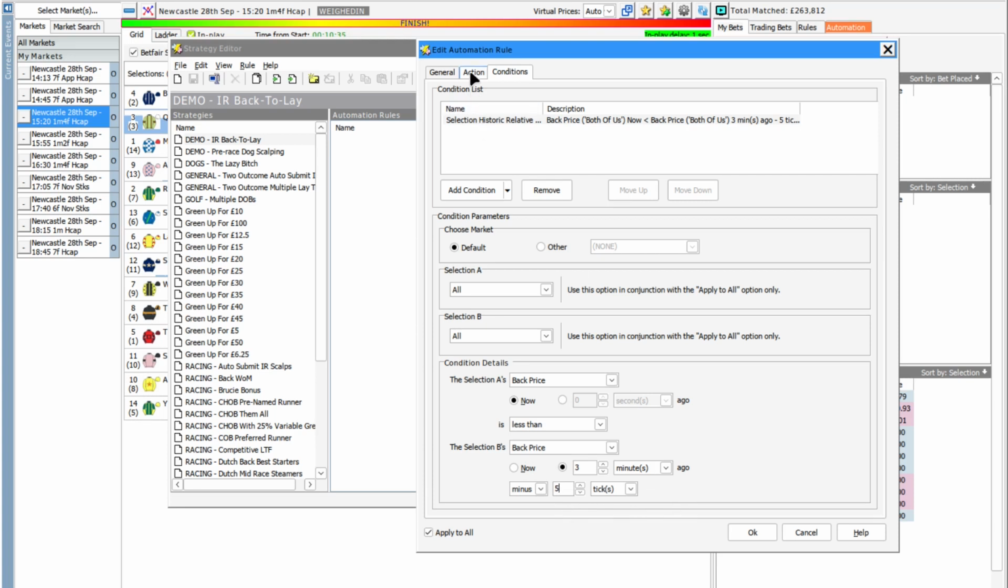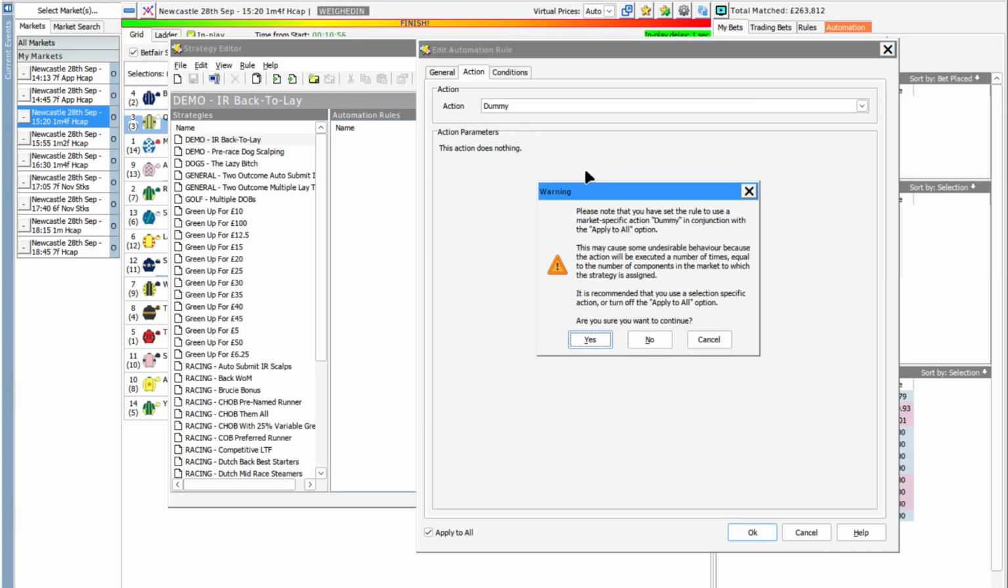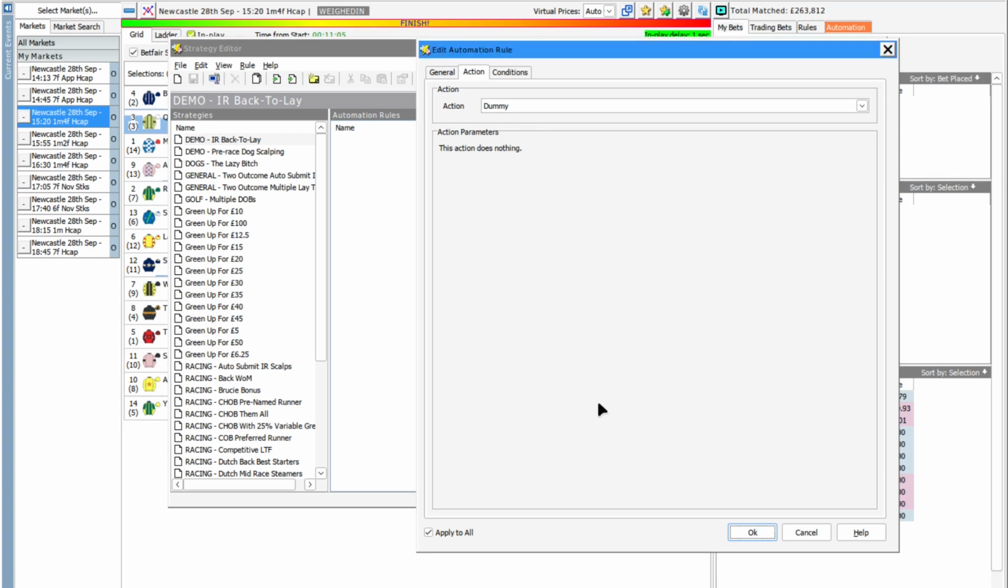As far as the action is concerned, there's 2 things that you might want to specify. There'll be a situation where in some races you may have more than 1 runner identified, so you have the option of Dutching them. If you want to Dutch them, you can simply choose dummy in this case, and that will work quite happily. When you choose OK, however, note that you're using dummy with the apply to all, so you'll get this warning message coming up. Just choose yes for that if that's what you want to go with.